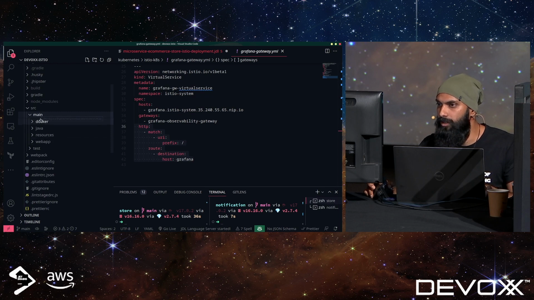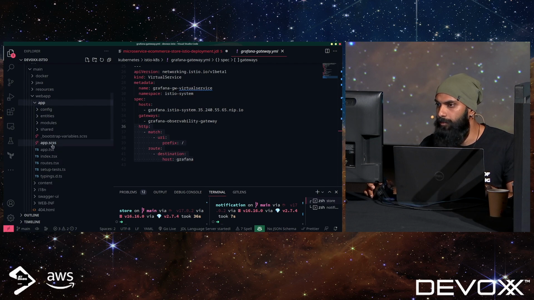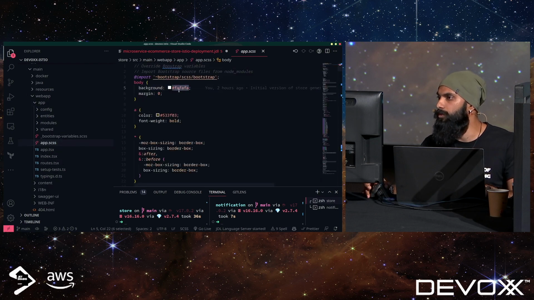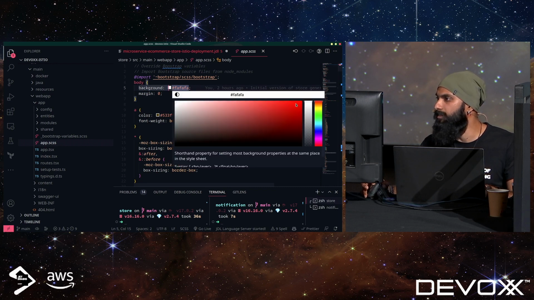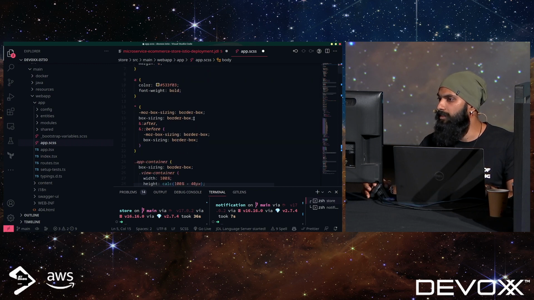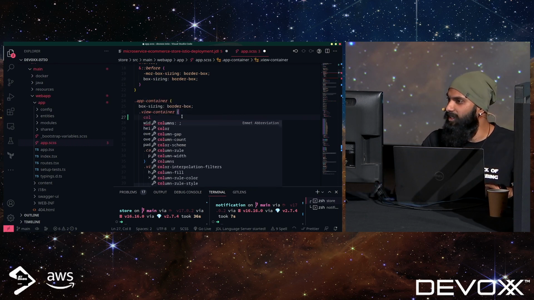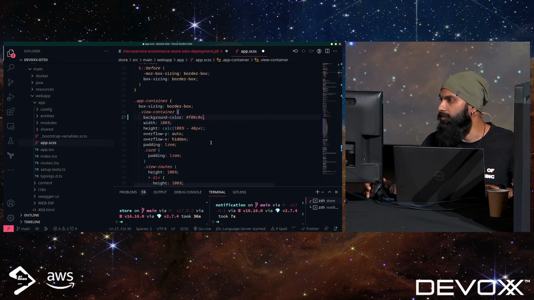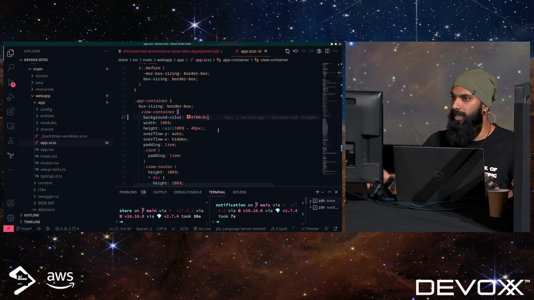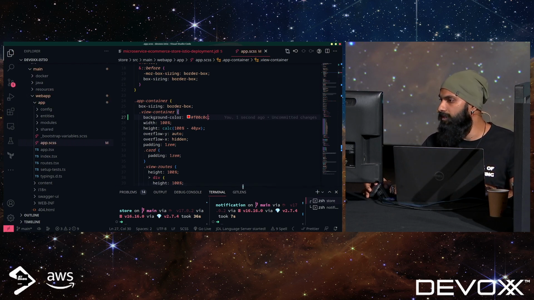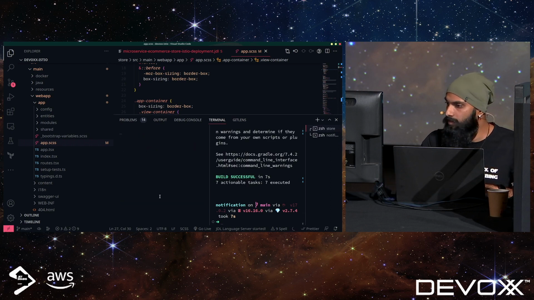So let me go to web app, content, CSS, app.css. So I'm going to change this to, what would be very obvious? Okay, bright red. Yes, bright red. And just so that we are sure, I'm also going to change it here. Background color, something like this. Okay, so we have some change in our application. I'm going to build this.